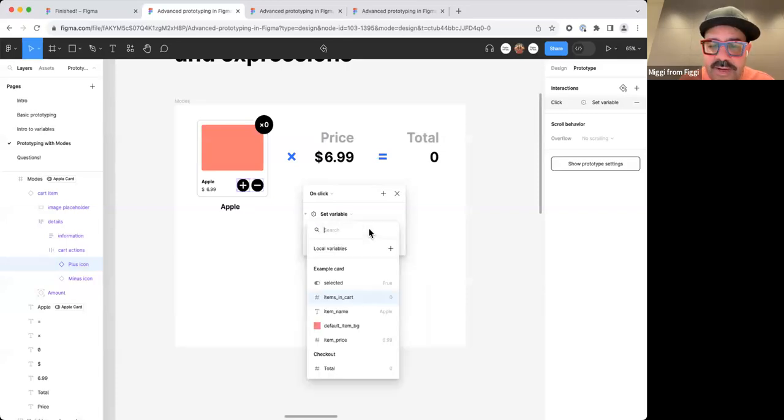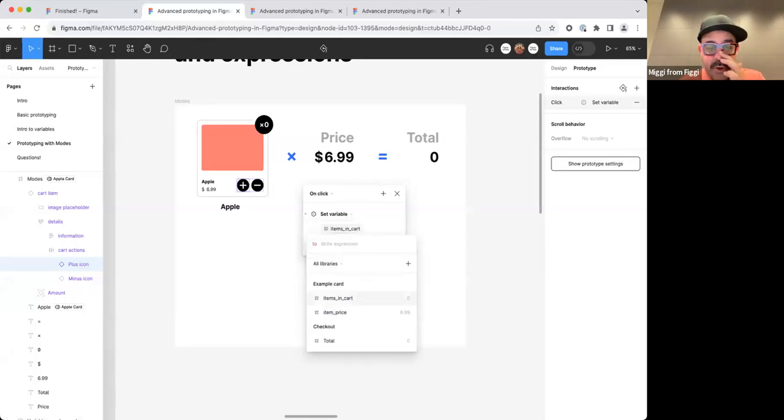Oops. I'm going to set the variable items in cart, and I'm going to set it to a number. So right now we were setting our variables in our little data set, but now I'm going to set it dynamically live as the prototype goes. So I'm going to set items in cart, and I want to add to it. I want to iterate to it. So when items in cart equals 1, then I want to add 1 to 1. So then it'll be 2. Then when items in cart equals 2, I'm going to add 1 to that. So it'll be 3. So I'm going to set items in cart to items in cart plus 1.